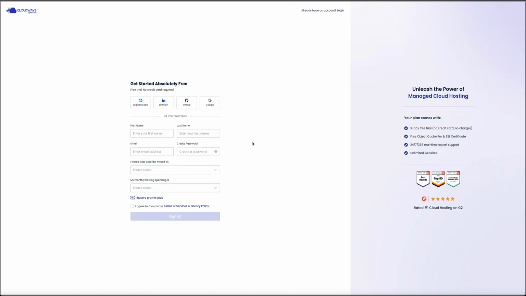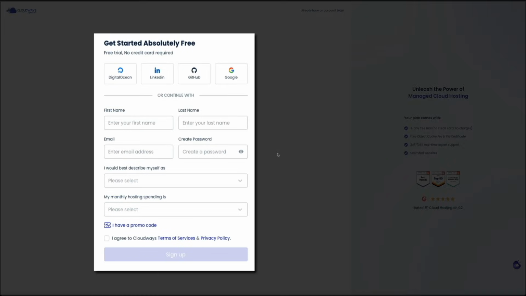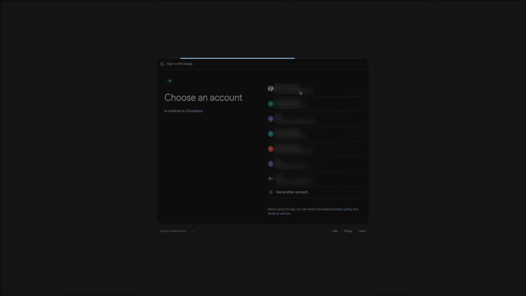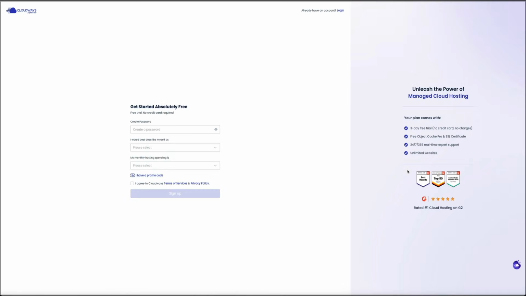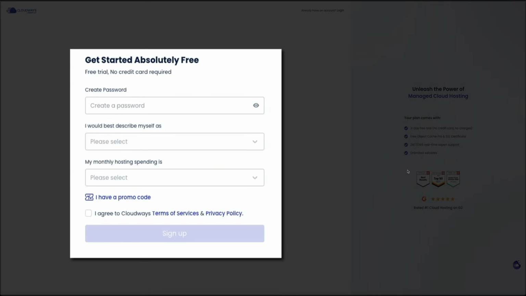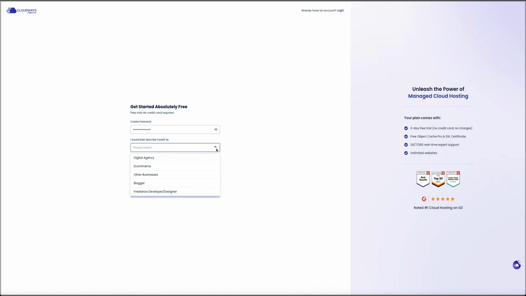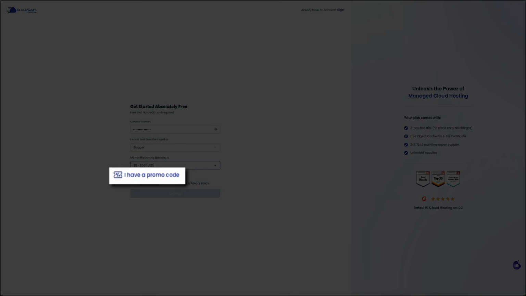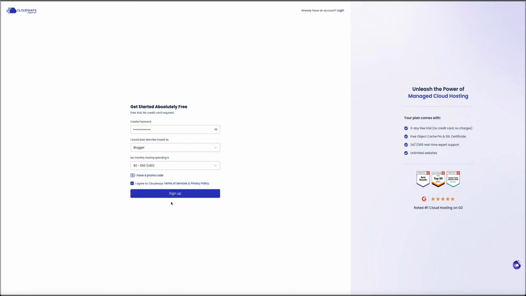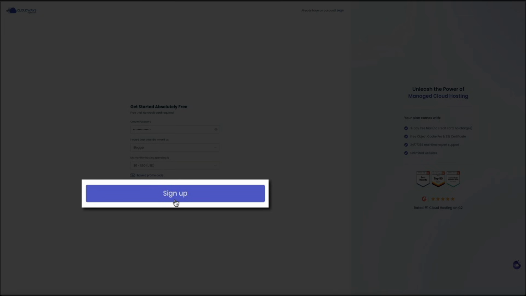flow. From here, you can either sign up with your DigitalOcean, LinkedIn, GitHub, or Google account, or manually create an account by adding your name, email, and creating a password. But for this example, I'm going to sign up with my Google account, so I'll select that and approve the connection. And then once signed in and connected, you'll be asked to create a password and fill out the questionnaire fields. So let me do that really quick. And these are just some quick onboarding questions to help tailor your experience. And then if you have a promo code, just click that link there and enter it, and then check the box to agree to the terms and privacy policy and click the sign up button.